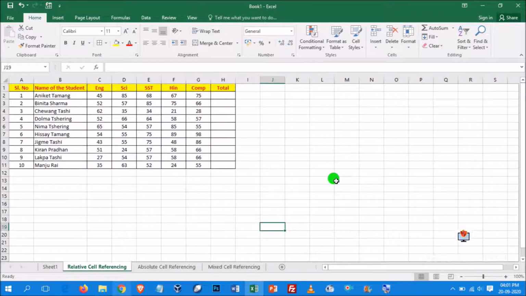Now let us discuss cell referencing and its types. Cell referencing is a term used for the behavior of the cell address in a formula when it is copied from one cell to another. You have already got an idea about the address of a cell. Whenever a cell is selected, that cell will have an address.